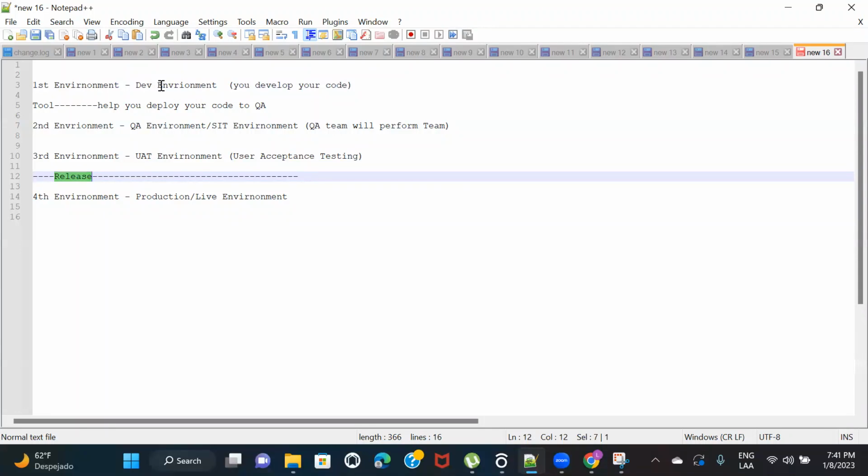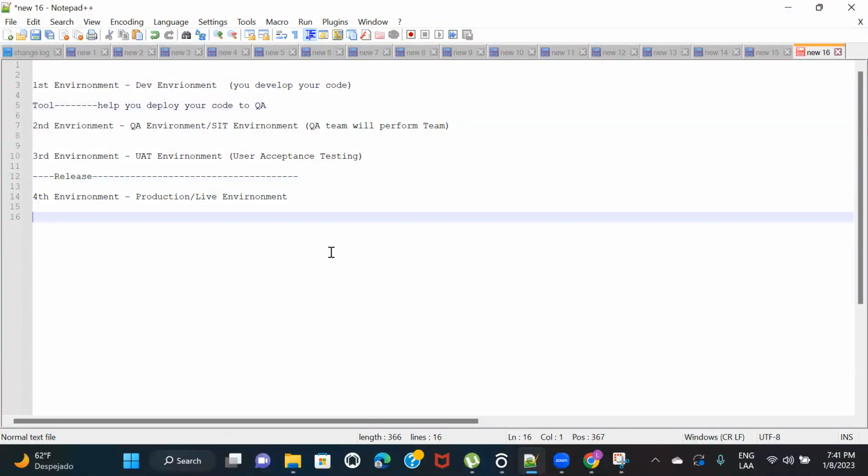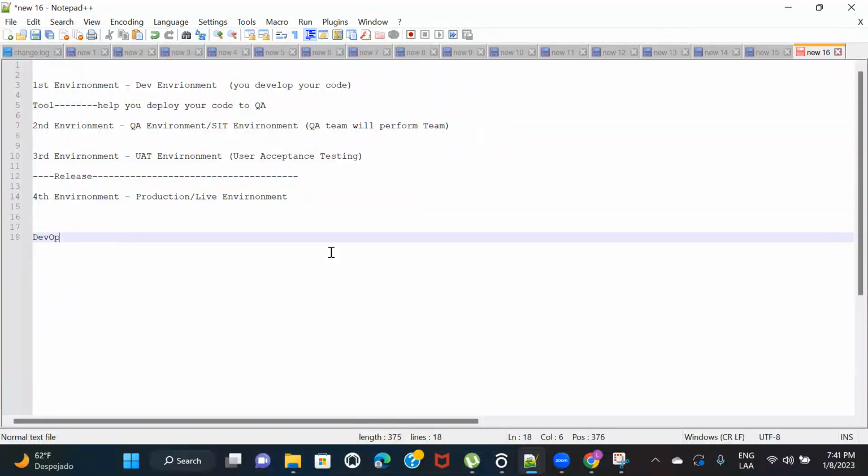All right, so a lot of multinational companies, where they are working on massive projects, maintain a different team called the DevOps team. Okay, so here let me just write DevOps team. So all you have to do as a developer is develop your code, commit and push your code to your repository.